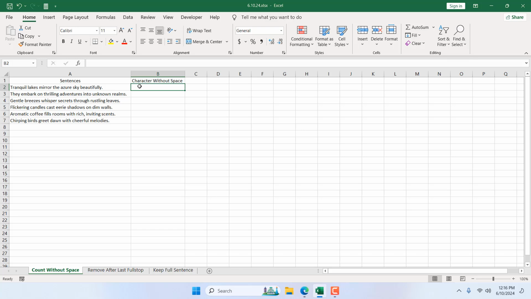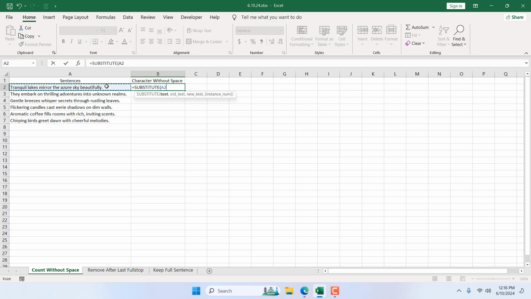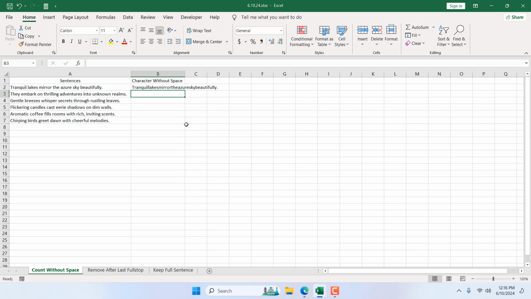First we need to remove all the spaces, so I'm going to write here equal to and then SUBSTITUTE. This is our text. Our old text would be, I'm going to add comma, and our old text would be space, so within double quotation I'm giving a space, and our new text will be nothing because we want to remove all the spaces, so I'm going to add double quotation. And if I close parenthesis and press enter, you can see we don't have any space in between.